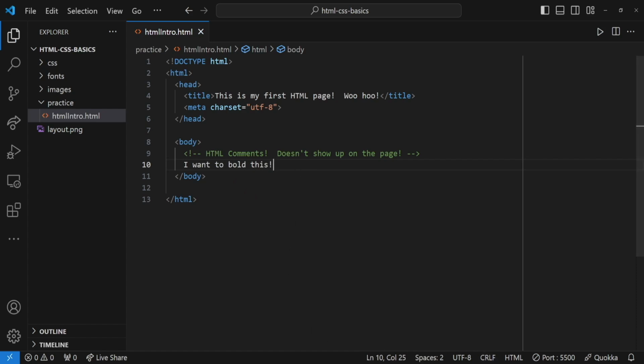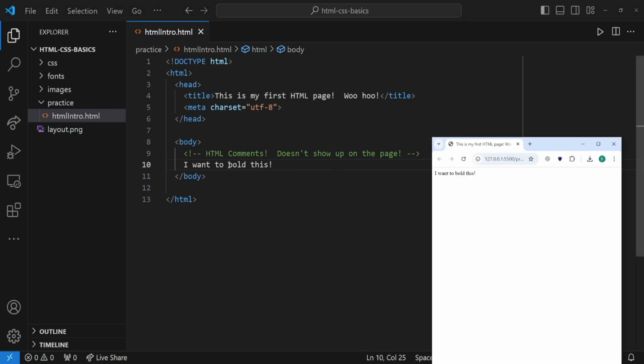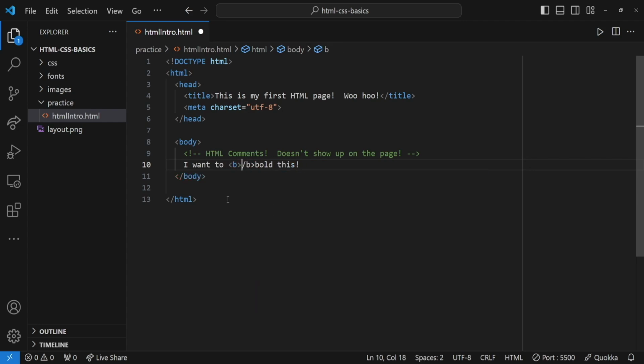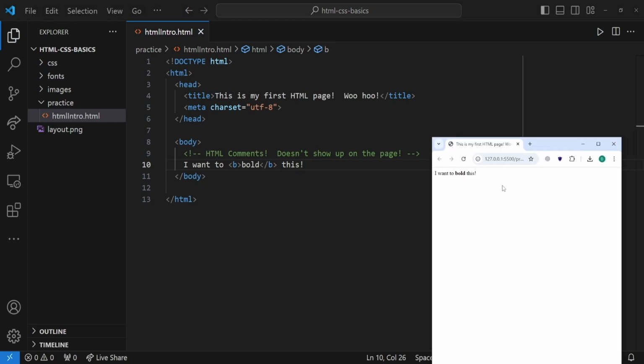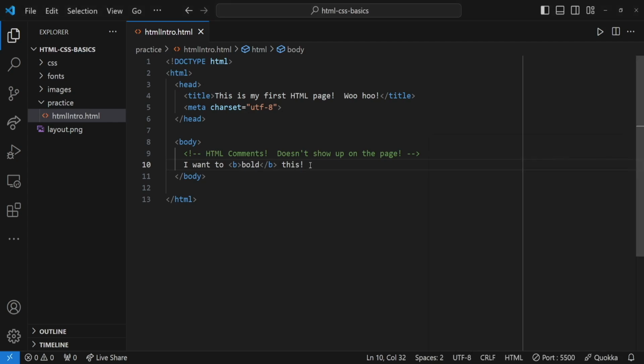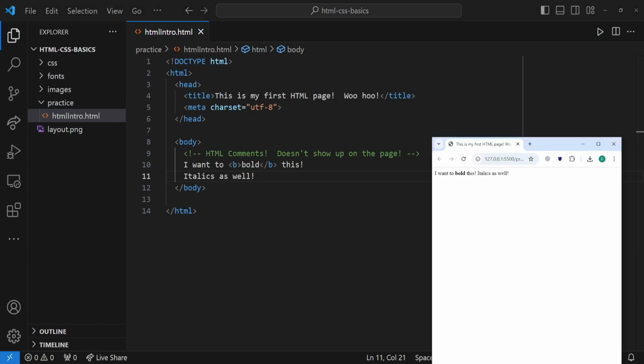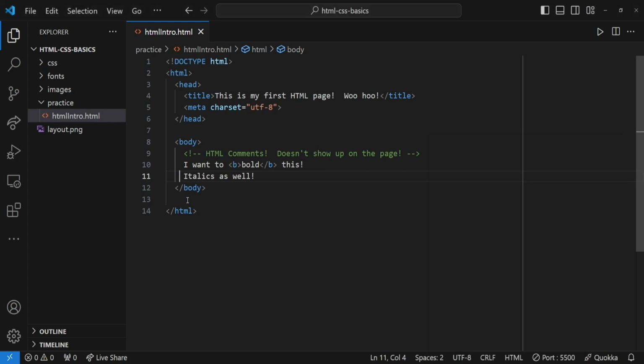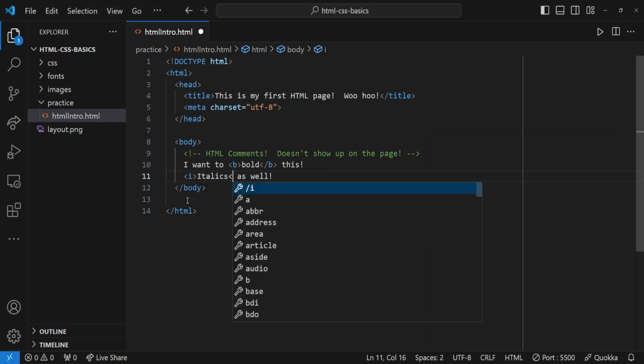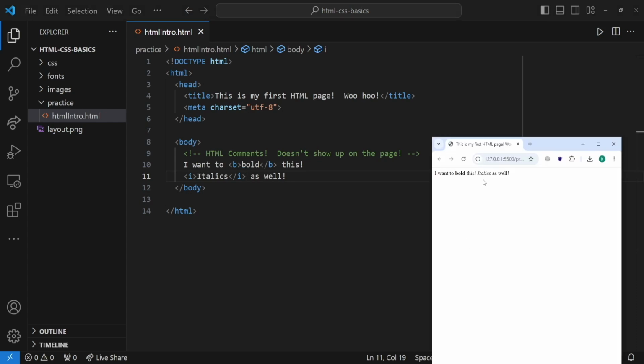Let's talk about the bold tag. So let's say I want to bold some text on a page. I can do that with the B tag. And the B tag is a B element. There's an opening and closing B tag. And it does kind of what it sounds like. Anything that's in these B tags will be bold. We can italicize things with the I tag. And again, it works just like the bold tag. Whatever's inside of the I element or the B element is bold or italics.